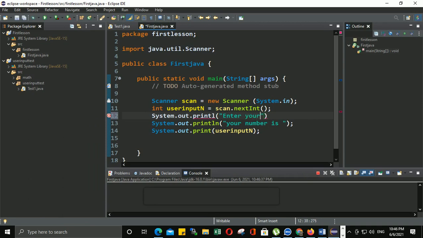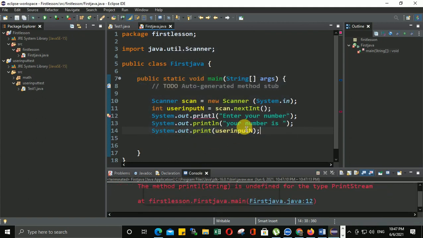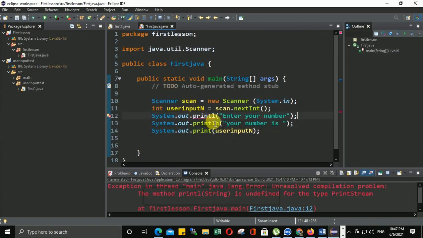Enter your number. Where should this line go? Okay, let it be here. We'll run it. It gave us an error because there is a problem in here with println.